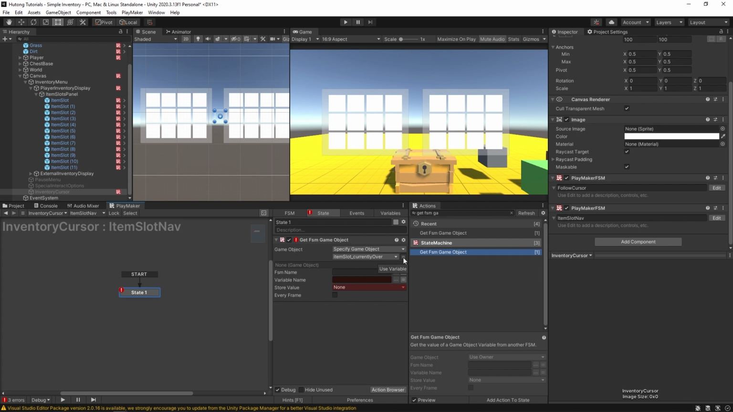And actually, let's just drag one of these in here so we can get these names right. The FSM is going to be item slot, and the variable name is going to be item object. And we're going to store that. We're going to copy it. New variable locally, name the same thing. Okay, so I'm going to change this back to item slot currently over.